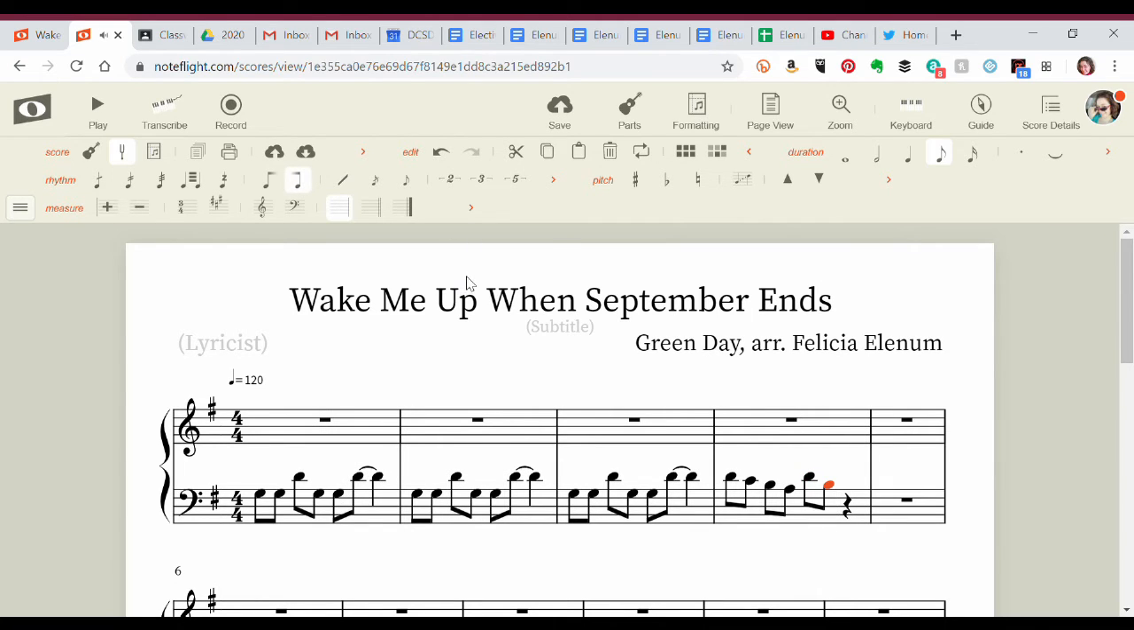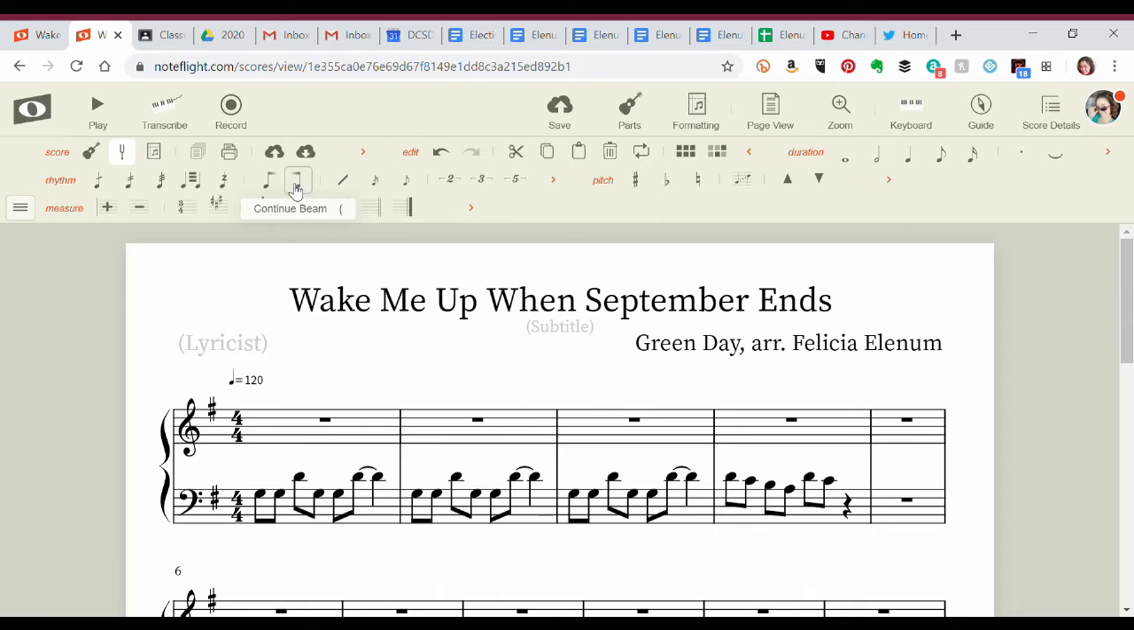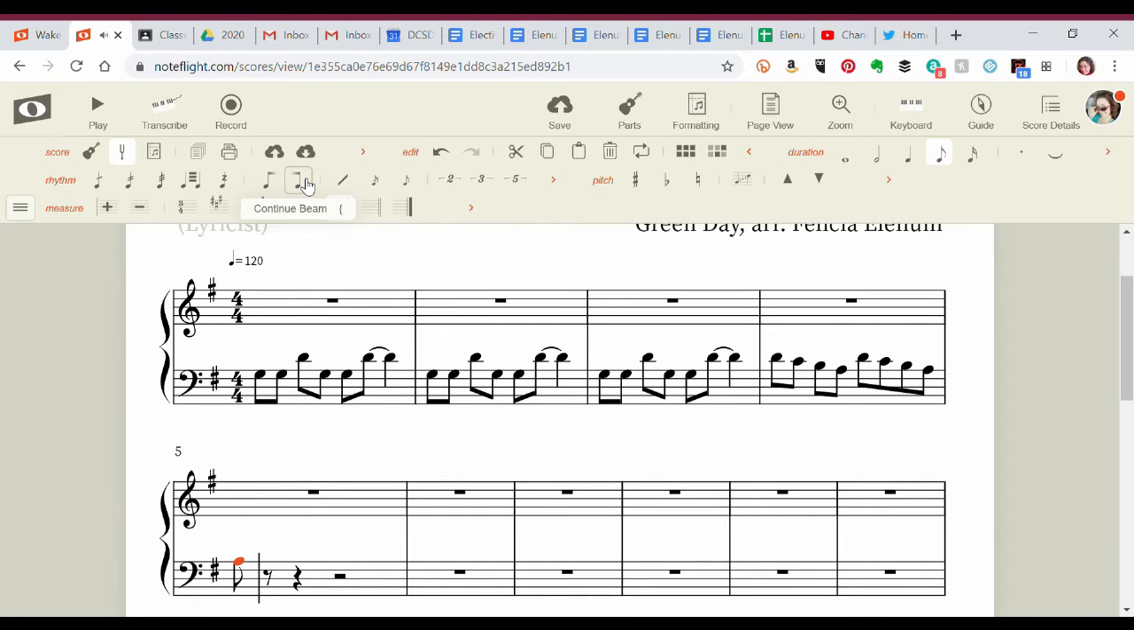but when I want to continue that beam in the rhythm menu, and again, if that's closed, you just open it up in here. In the rhythm menu, there's this little button right here that says continue beam. If you hit that, when you hit your next note, and you hit that continue beam, it'll beam it together. You can beam as many things as you want, as long as they're all in that same measure together, it'll beam all of them.